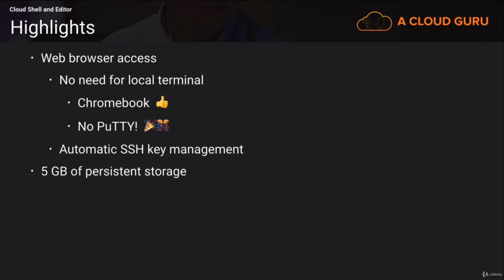Another nice thing about Cloud Shell is that it gives you 5 GB of persistent storage, which means that if you save something in one web session and then come back to it later, it'll still be there. You can just pick up where you left off. And in terms of what you might be doing in this shell, it's good to know that it has easy access to a whole bunch of pre-installed tools.